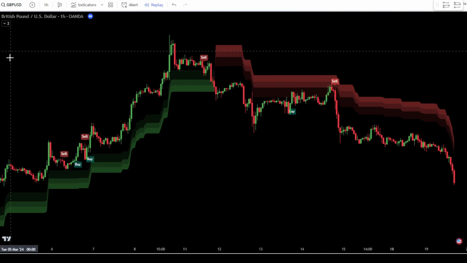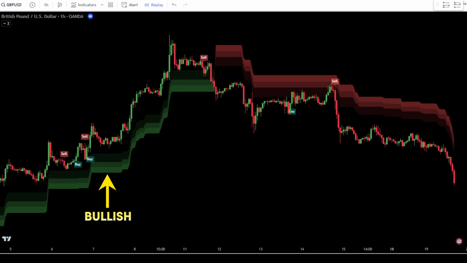This Swingarm ATR Trend Indicator will be used as your trend guide in the market. If the Swingarm ATR Trend Indicator is green and located below the candlestick, it signals a bullish trend. In this situation, your main focus should be on finding an entry point to place a buy order.